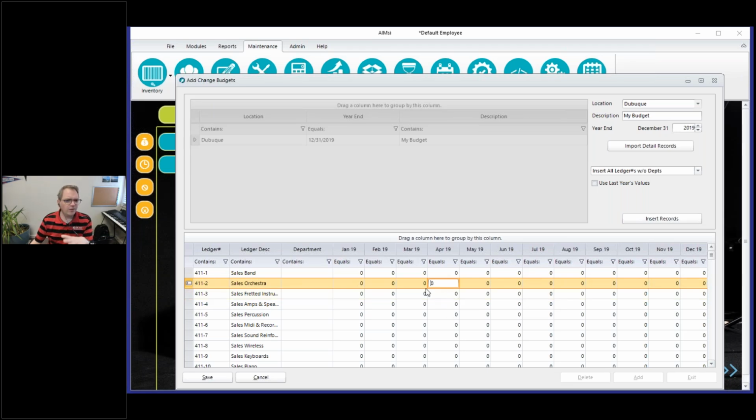So that's basically the idea here, is putting in what you expect to have or that you are planning on budgeting for as far as these ledger accounts in your system. It's both as simple and as complex as that seems. So for example, if we normally expect to sell X number of band instruments in the month of January, February, March, April, May, June, etc., that's the numbers that we're going to put into there.